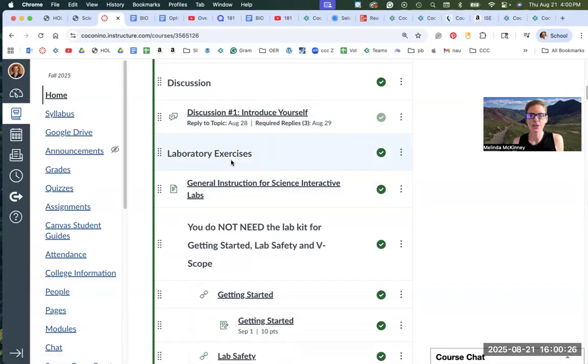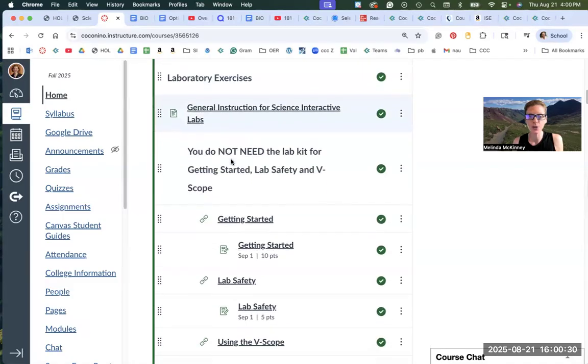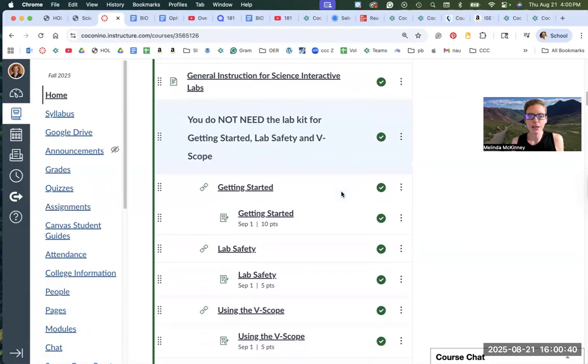Laboratory exercises. This week, the general instruction for Science Interactive Labs is here. You can look at that. I'll walk you through it right now. Basically, what you're going to do is do these prerequisite assignments, and you can do these even before you get your physical kit.